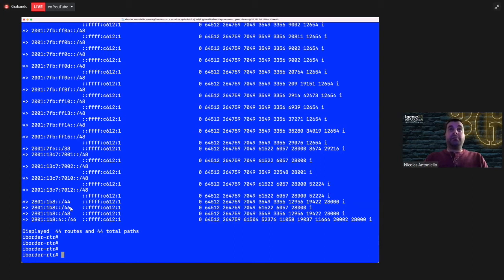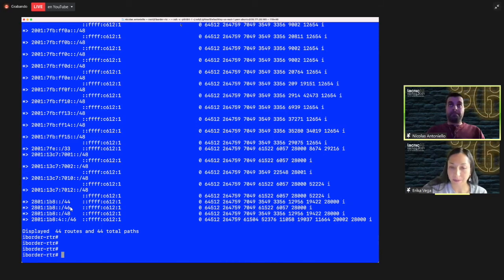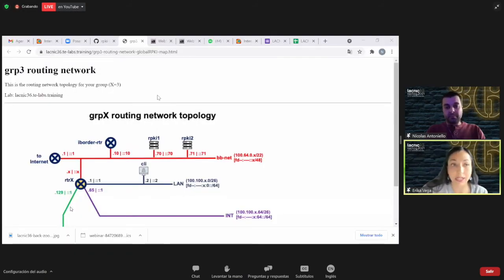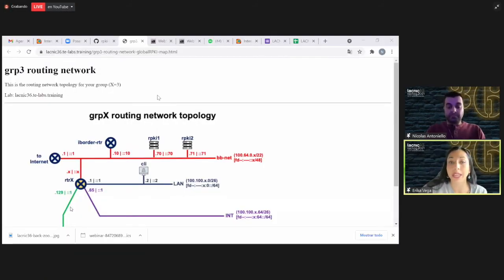So what I'm going to do now, I'm going to quit sharing the screen. Erika will share it and show you the configuration that you have to do to raise the BGP with the border router. Yes. So here I'm going to share the screen and I'm going to enter with group 3 assigned. So we are going to check our border router.